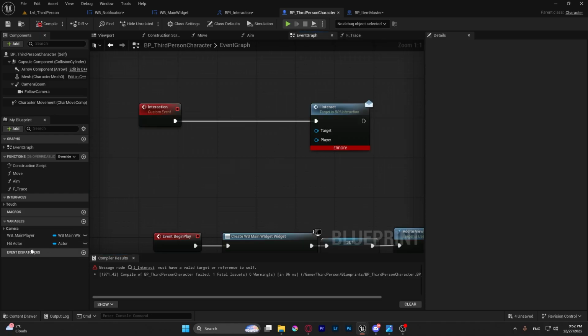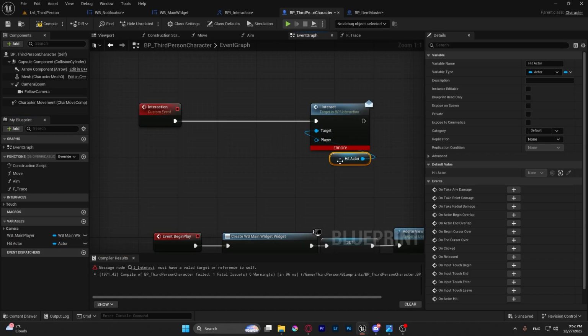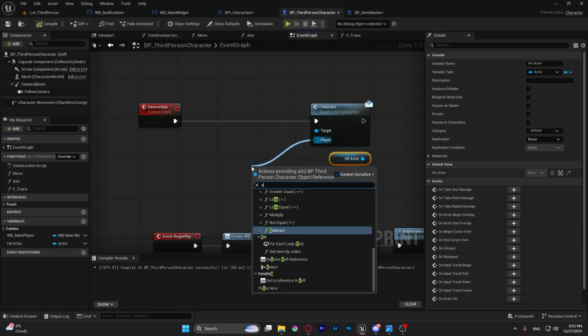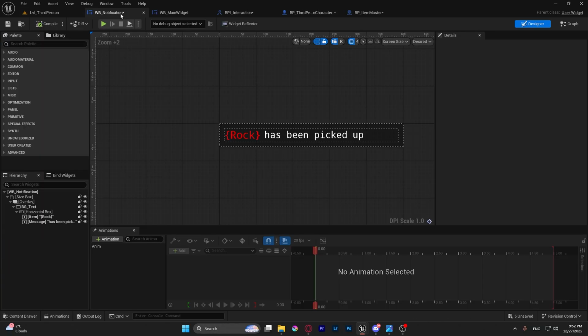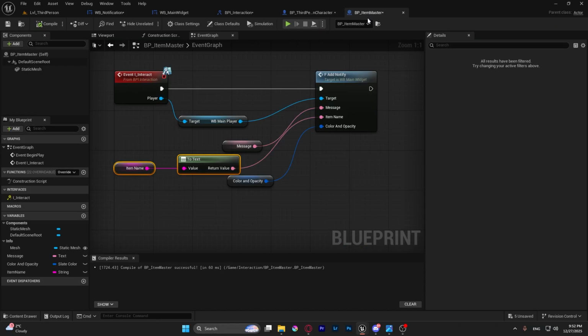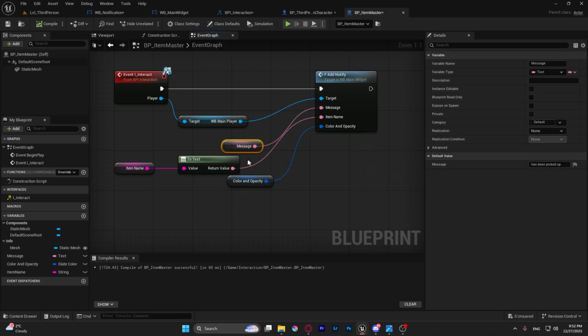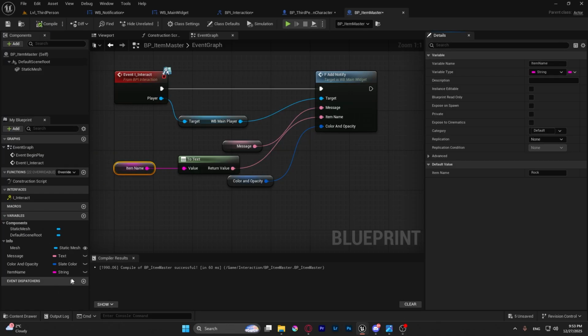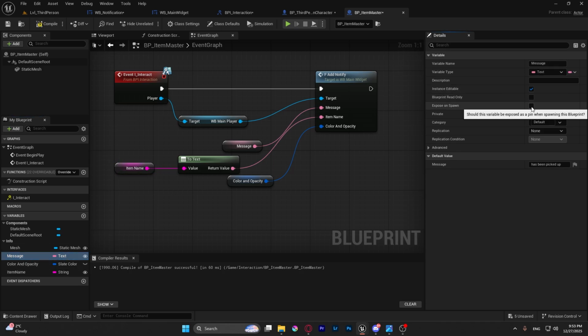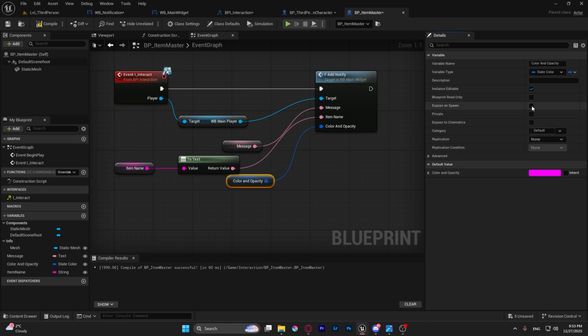So now we can go back, do the hit actor, the player will be self, and that in theory should work. So if you go back to your item master, just set the message, set the name, for example rock, as defaults. We have to actually make it instance editable, expose it on spawn, and do the color as well, by the way.